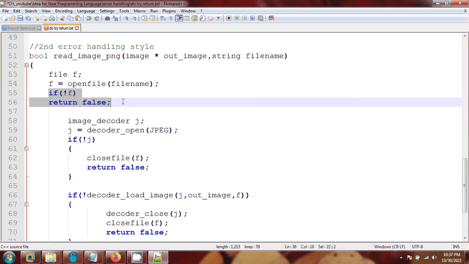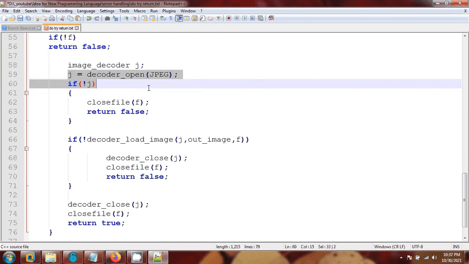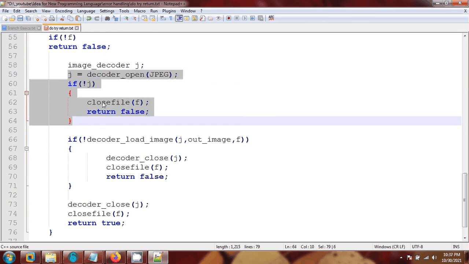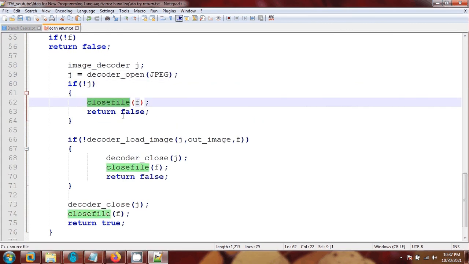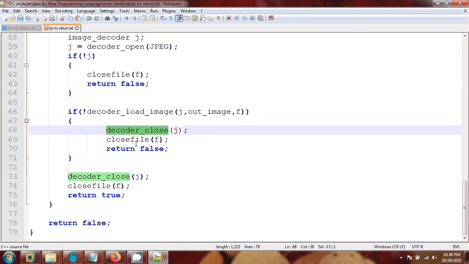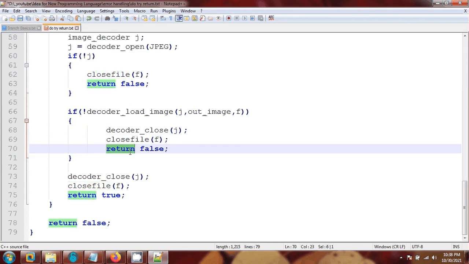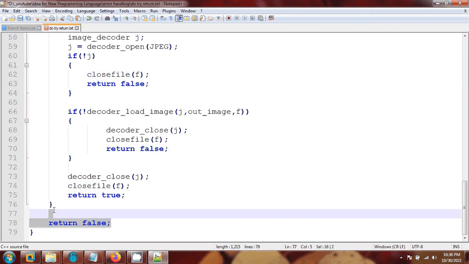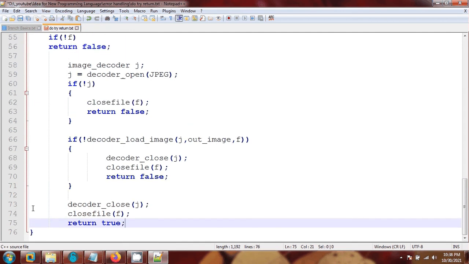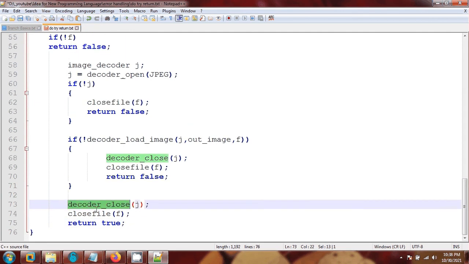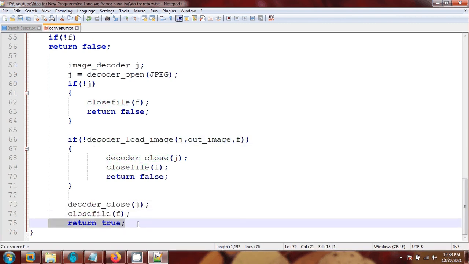If file is not loaded, we simply return false. If decoder is not open, we must just close the file. If no image is loaded, we just close the decoder and close the file and return false. If an image is loaded, we close decoder, close file, and return true, because all is done.